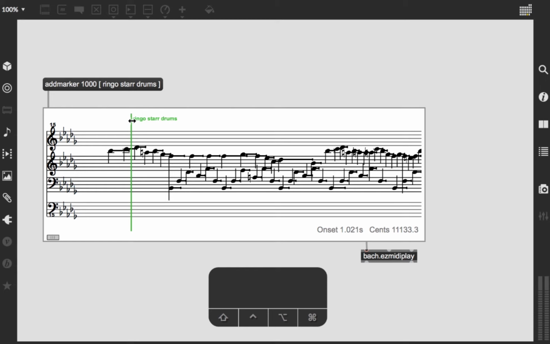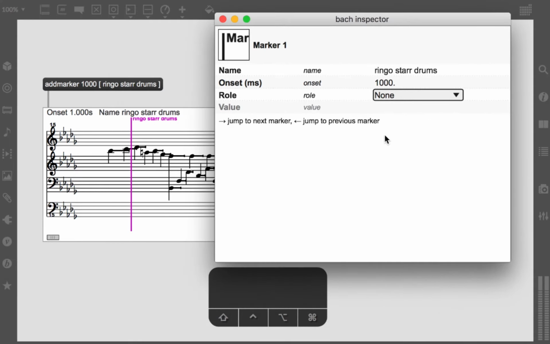Marker properties can also be set via their inspector. In order to open it, you can click on the marker and press Command I on Mac. That's Control I on Windows. And you can see that we have the name appearing here, the onset appearing here, and there's also a role. The role is actually what the marker represents. By default, the role is none, meaning that the marker is simply a tagged point in time. But markers can also bear some information about tempi, time signatures, bar lines, divisions, or subdivisions. All of this is useful when using markers in combination with bach.quantize.